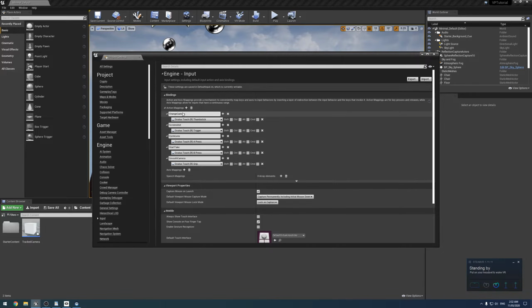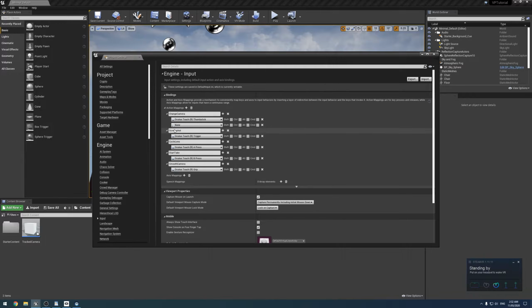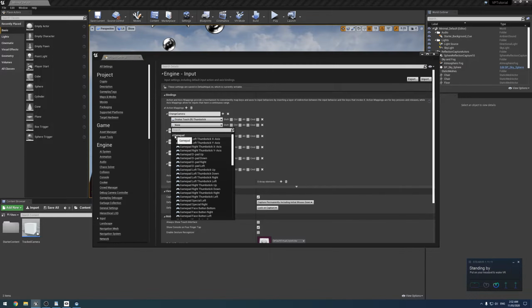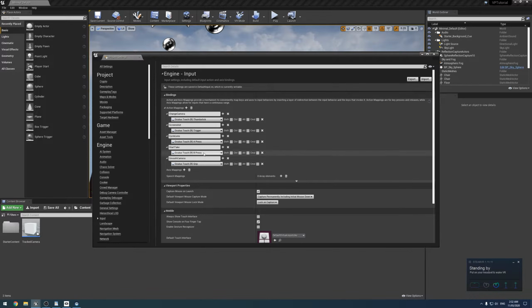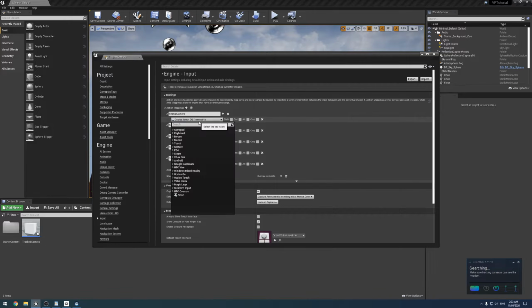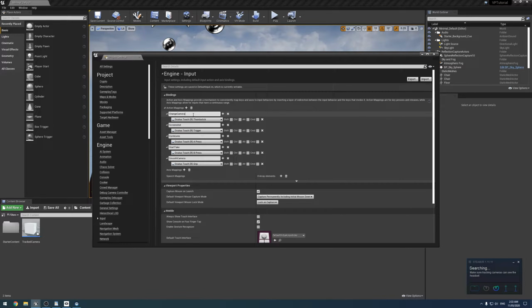Now, these are action mappings in Unreal, so you can add to a gamepad or an Xbox controller as well. You can add it to keyboard. Or if you're using the HTC or the Valve Index, then you can change these up however you like. That's the beauty of these action mappings.